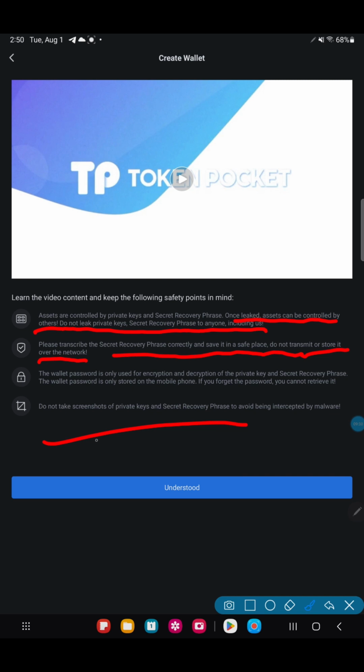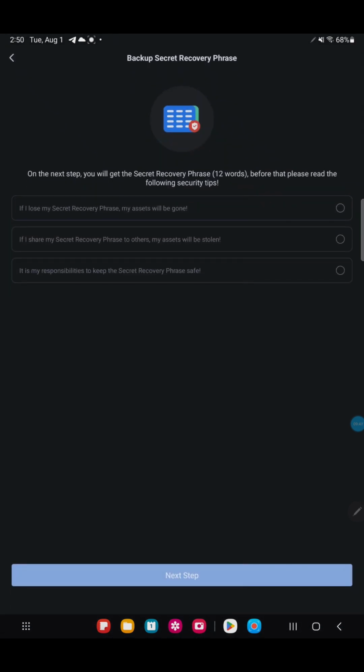And last but not the least, very important: do not take a screenshot of private keys and secret recovery phrase, to avoid being intercepted by malware. Very important. Now, having understood all of these instructions, we'll go to understood.